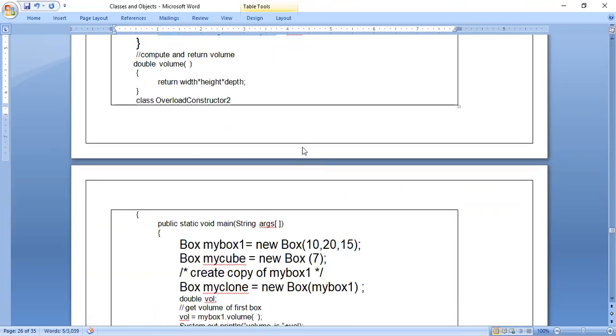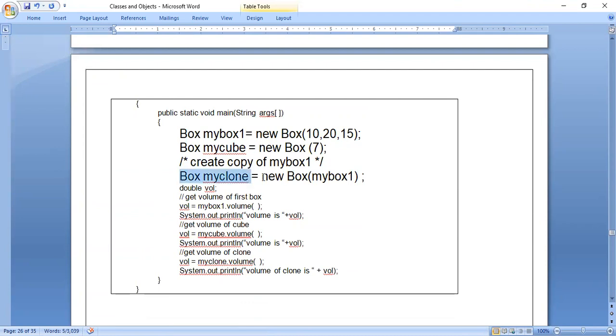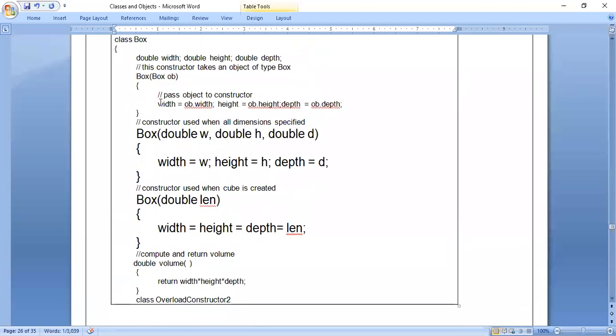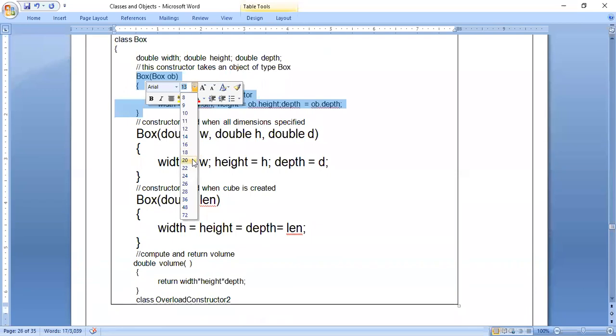Next, when we consider box my clone equals to new box of my box one, here a constructor is executed where one parameter is there, because if you observe, in the parenthesis I have written my box one, that is one parameter. And that parameter should be an object. It should not be a normal value, it should be an object. So we can consider the constructor where the parameter is an object.